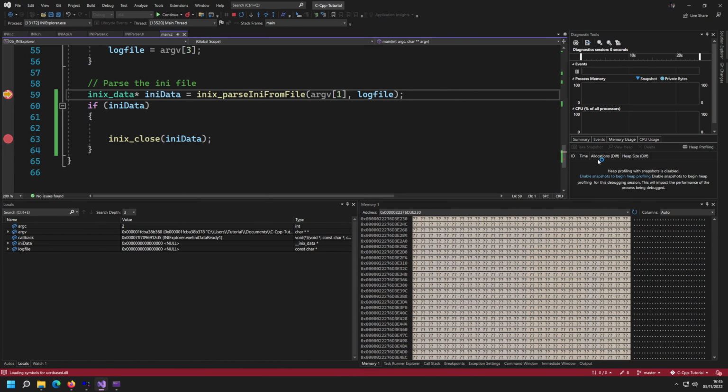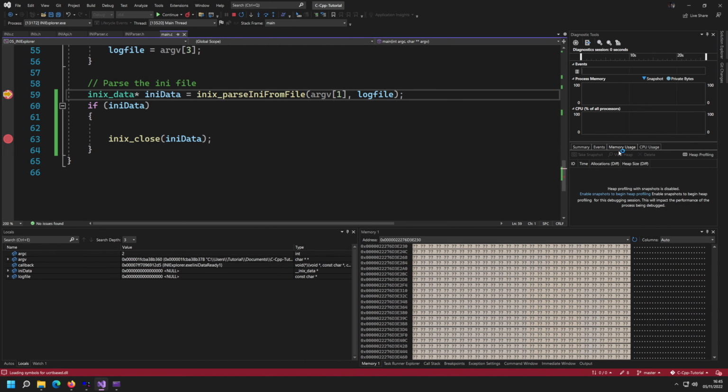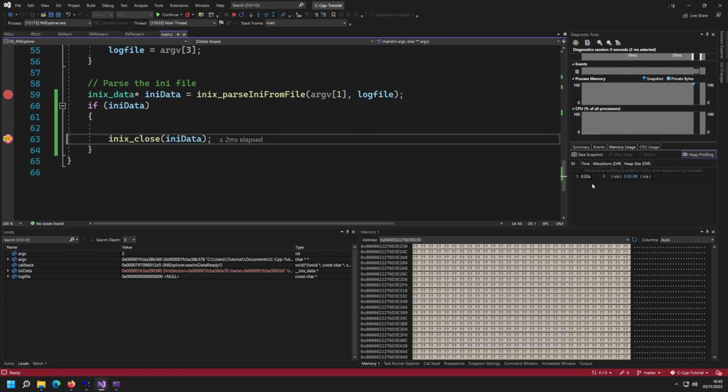So debug. The first thing that I want to do, so that we can see potential memory leaks, is enable heap profiling. So memory usage, heap profiling. And now I want to take a snapshot. This is a snapshot of our current memory. If I now click continue and take another snapshot, we can see that we have memory allocations. Actually, you can see that we have 21 memory allocations, which seems kind of right for what we have done. We can go in a second in here and test this and see if everything works.